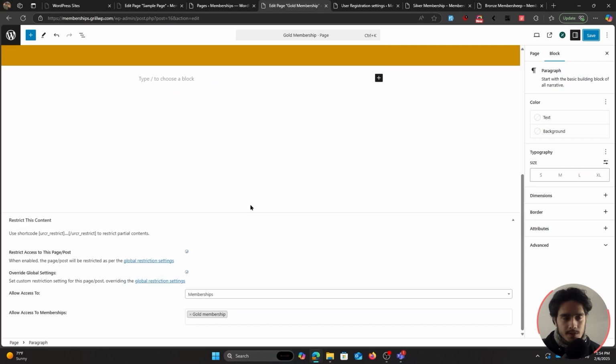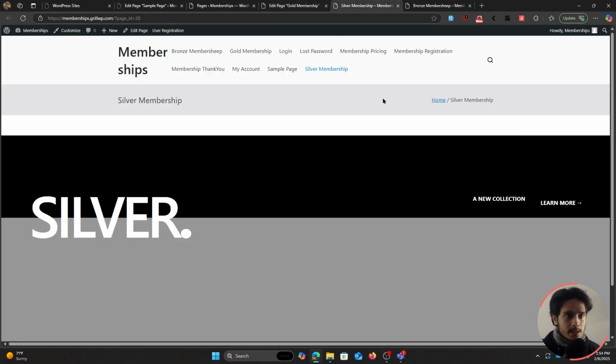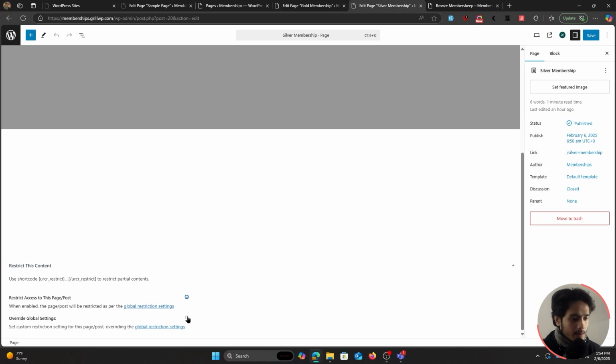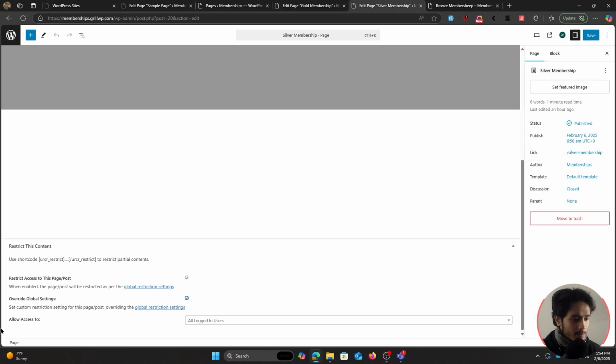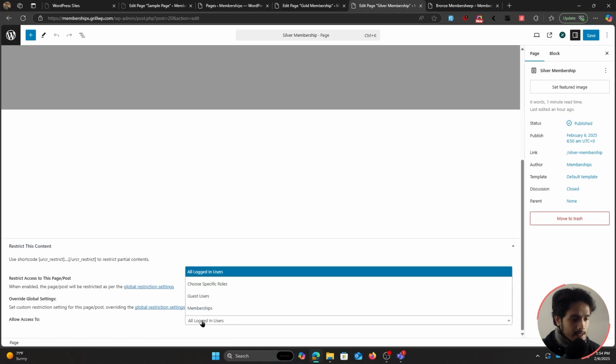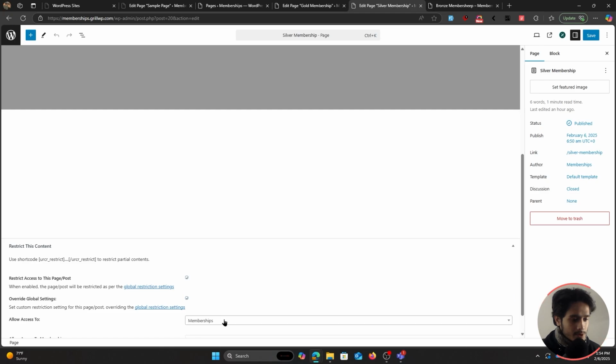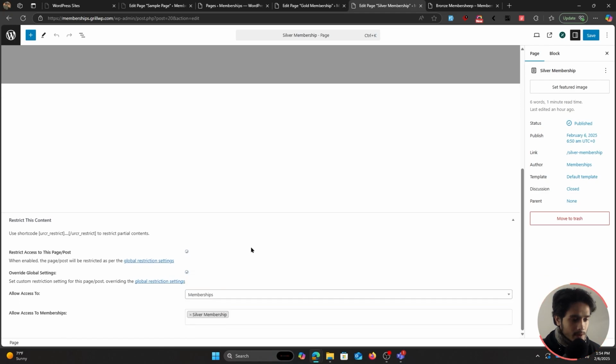Now we're going to have to do the same for all the other pages. Here within my silver membership page, let me edit this page as well. If I were to go down below, I'm going to restrict this page. I'm going to override the global restriction settings, change it to memberships and select the silver membership right here. If I save it, now this page can only be accessed by silver members.